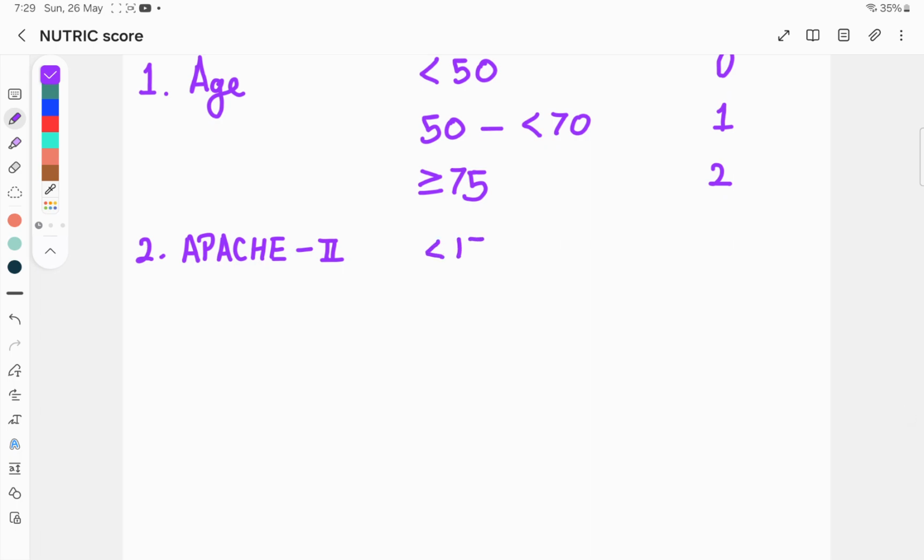Here we have less than 15, 15 to less than 20, 20 to less than 28, and more than or equal to 28. This is the APACHE II criteria, and scoring is always from 0. If it is less than 15, the score will be 0. If it is 15 to less than 20, the score will be 1. If it is 20 to less than 28, the score will be 2, and henceforth 3.